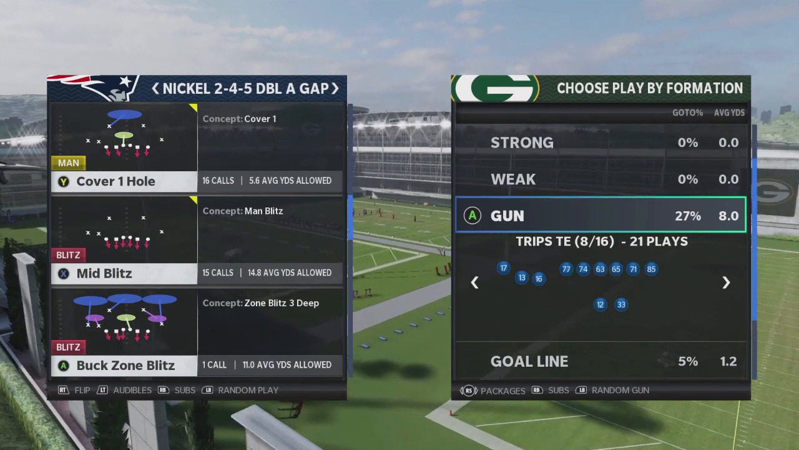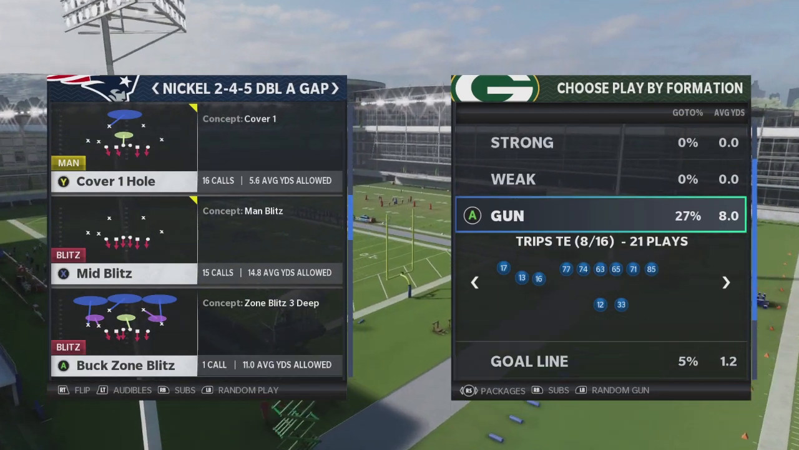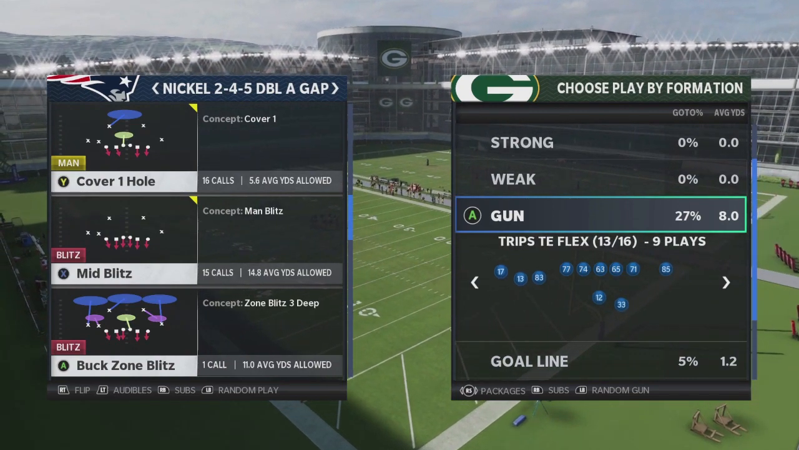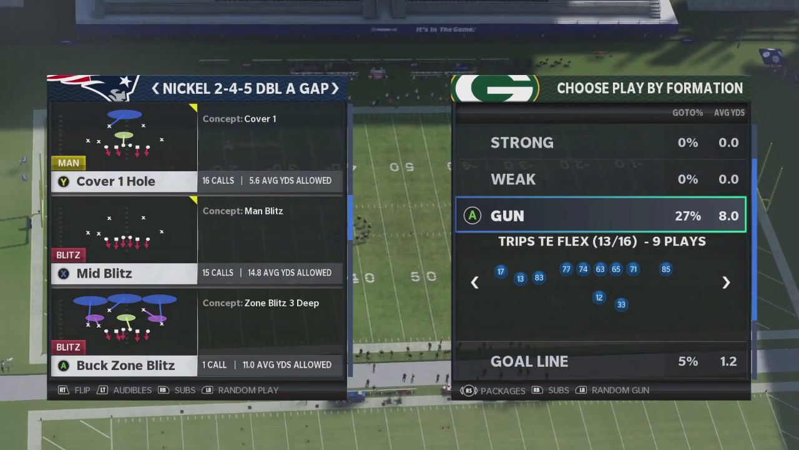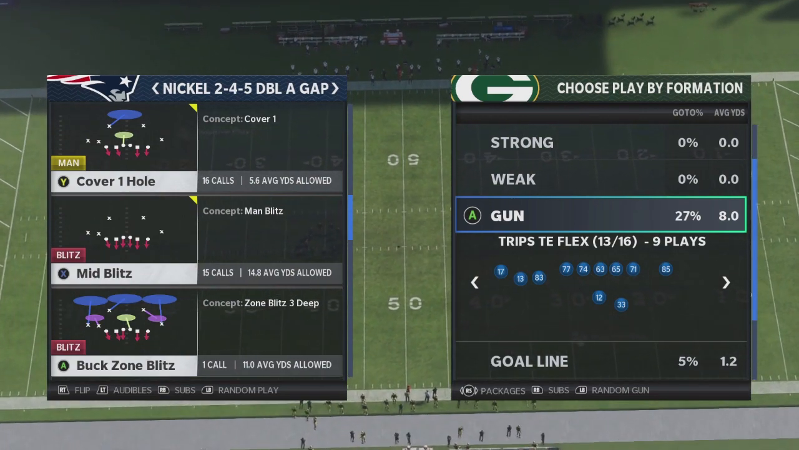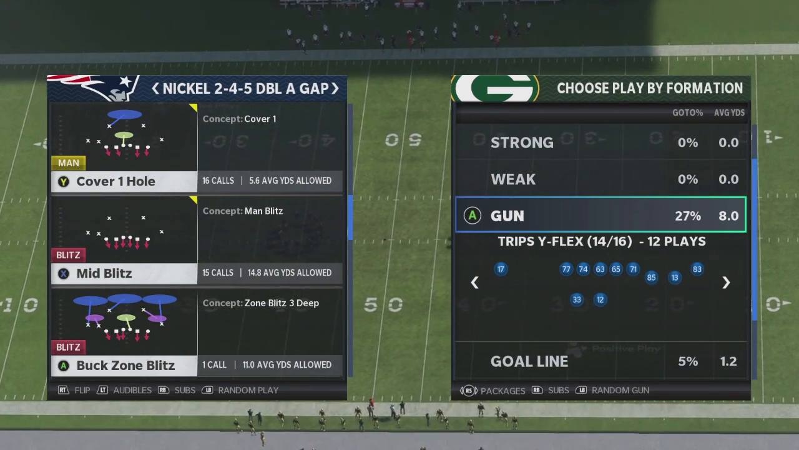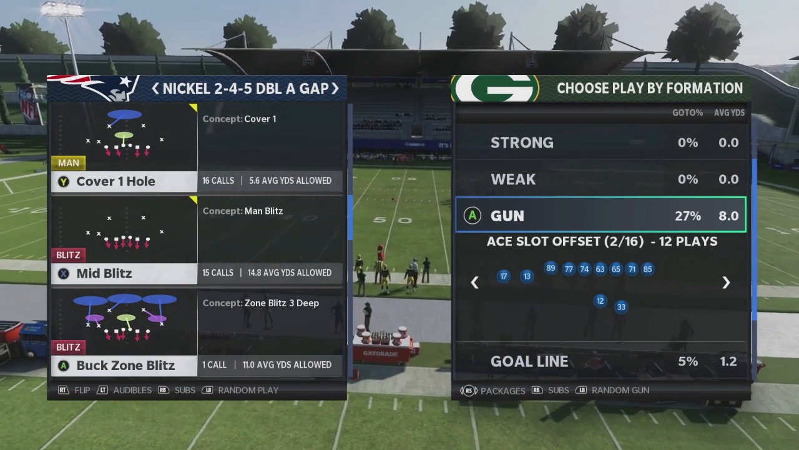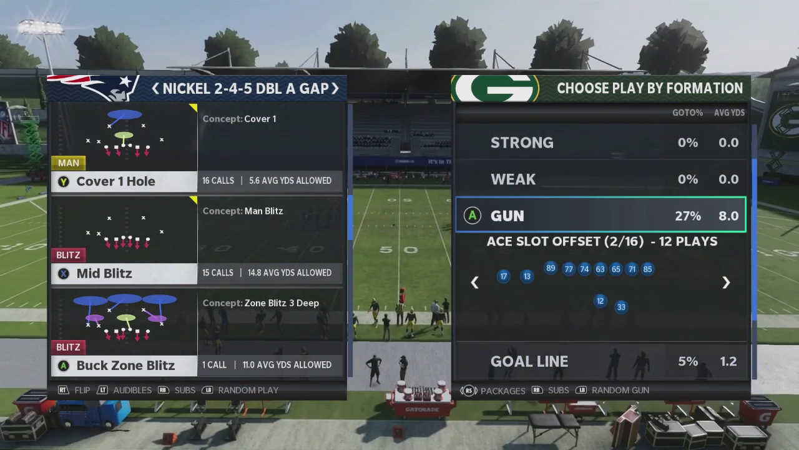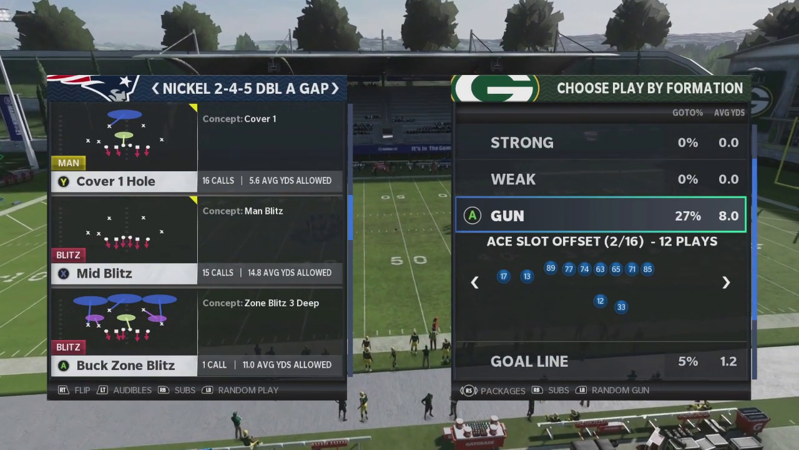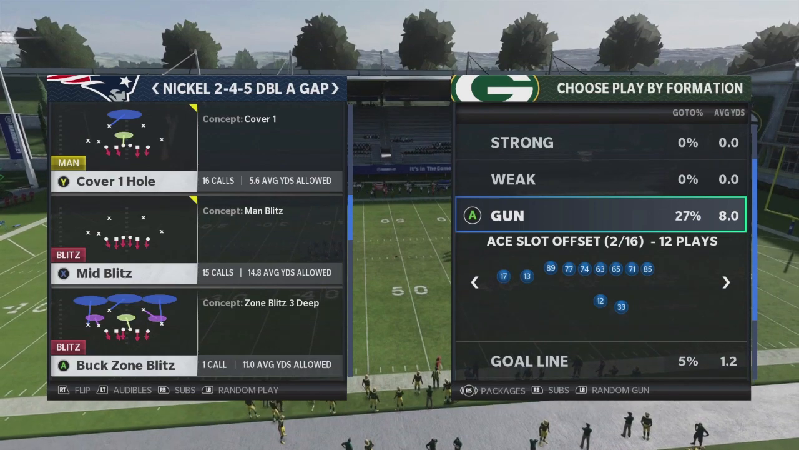So trips tight end is a good indication of one. If you're in something like trips tight end flex, you've got three wide receivers to the left, you've got your running back, and even though the tight end is flexed out, this would be a formation you can do it on. Something like even a slot offset. We're going to count the tight ends as receivers. So what you're going to see is you've got three receiving threats to the left, you've got your tight end, and then you've got your running back to the right, okay?